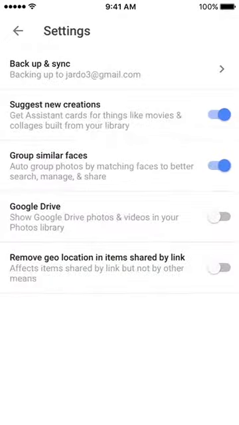But I'm going to go back and I'm doing the same options that I had before. I wanted to go ahead and suggest new creations for me. I also wanted to group similar faces just like it did before. Again, I'm not going to have it show my photos in my Google Drive for right now. And of course, I want the other one not checked as well.